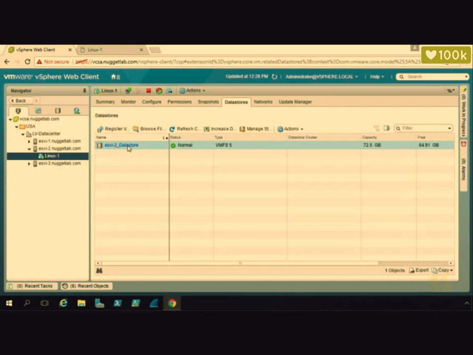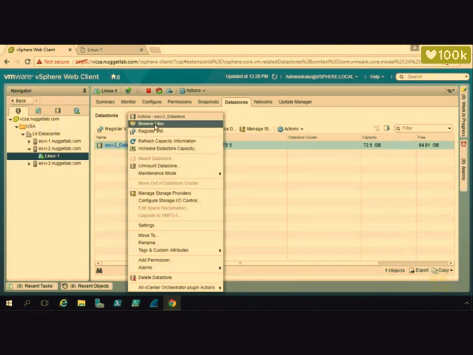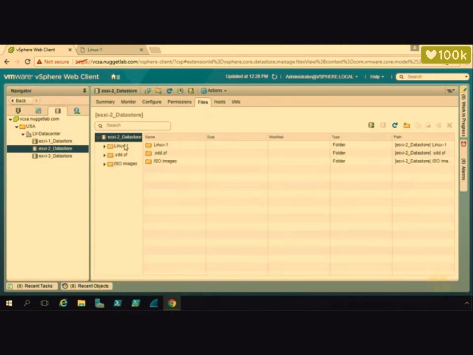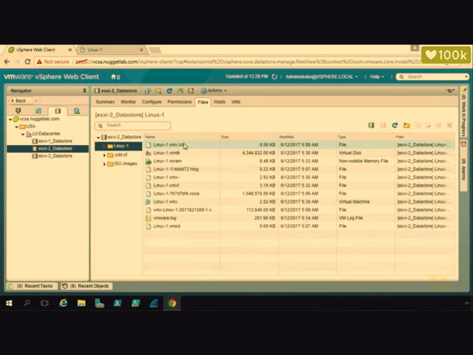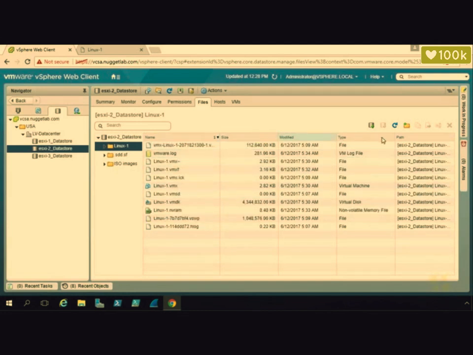And if we wanted to browse the files on this data store, there's several ways of doing that. We could click on Browse Files, or we can simply right-click on the data store, and from the drop-down, select Browse Files. So if we click on Linux 1, which is the folder that matches the VM name, here we have a laundry list of files for that virtual machine. So we can click on any column to sort it based on the name or the size or when it was modified.